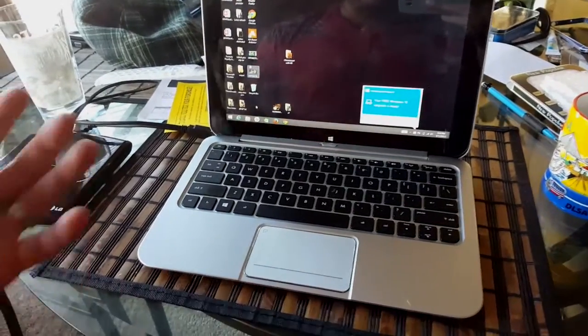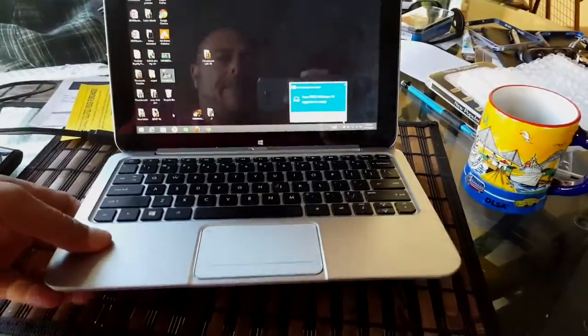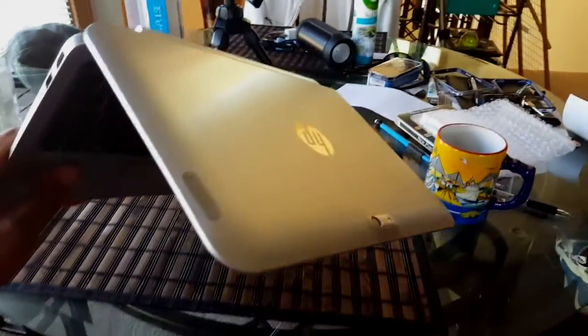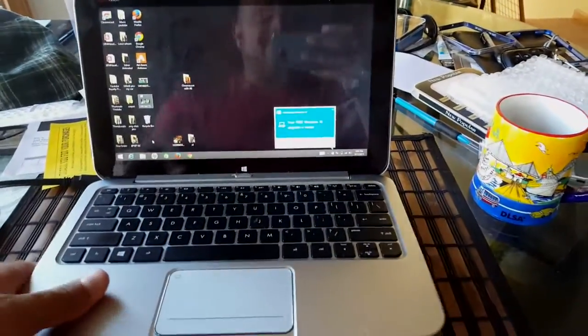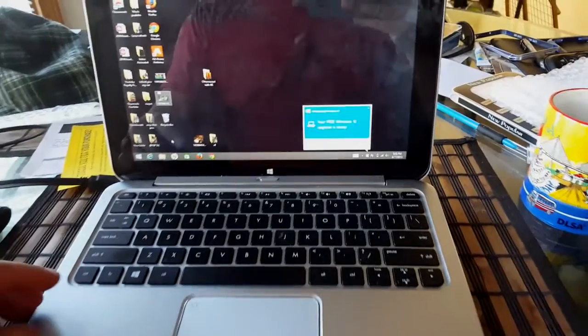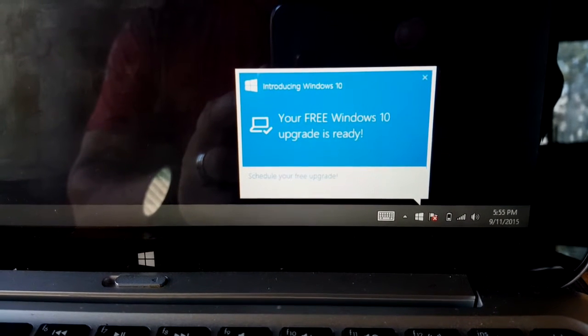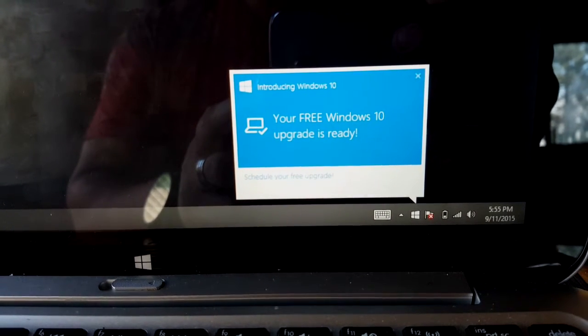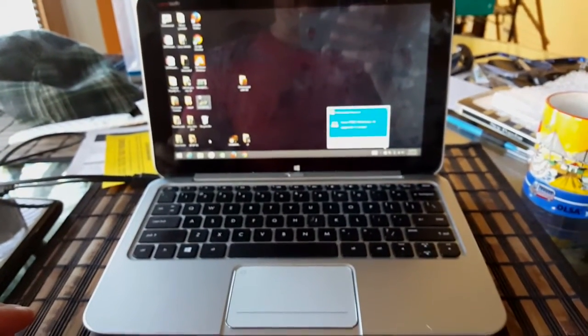All right, guys, this is my HP NVX2. I got this computer about a year and a half ago. And as you guys can see, it's in really good condition. No complaints with this computer. And I just got right now the message that says, "Introducing Windows 10, your free Windows 10 upgrade, it's ready." So I'm going to go ahead and download the update.